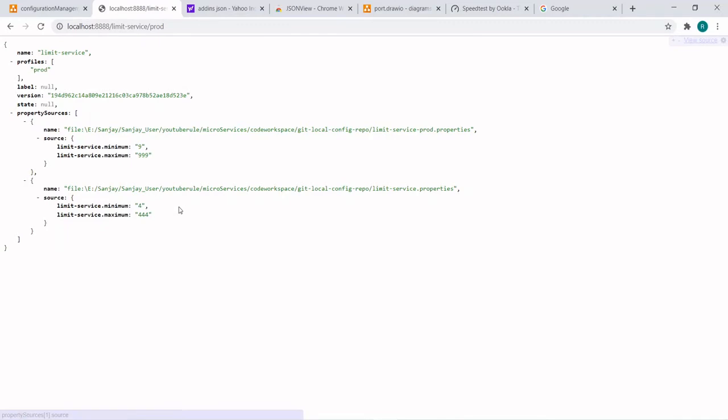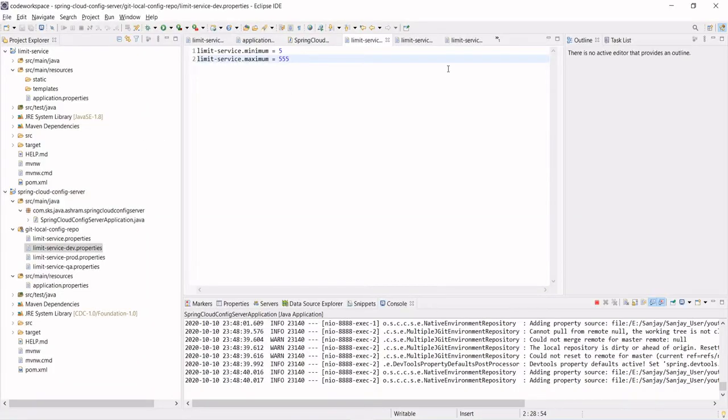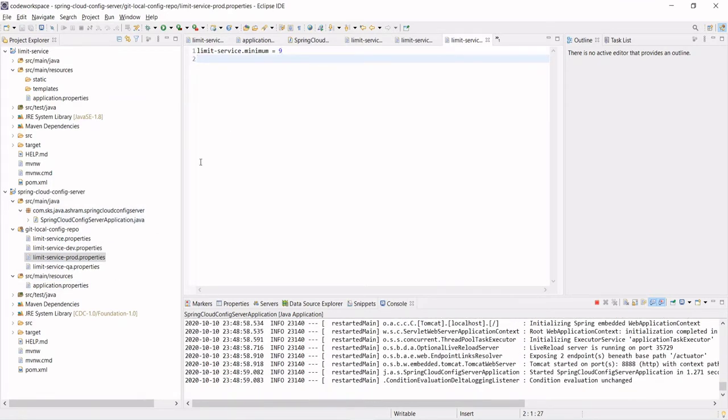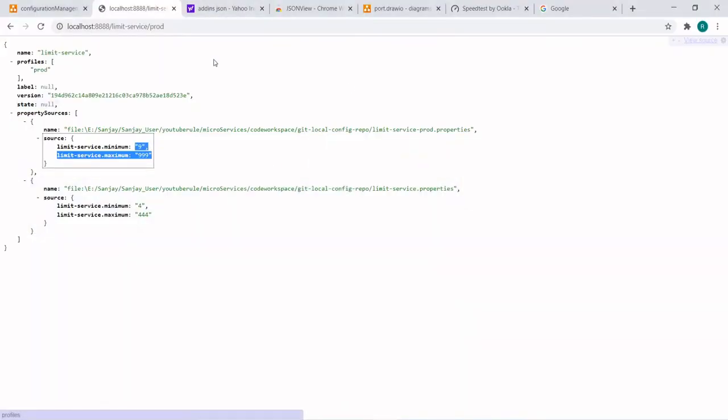If you change here to prod, the prod configuration will come, and this will be the default. Let's say in prod we don't want to give the maximum limit here. You just delete this, so the maximum limit will be taken from the default. The minimum will be 9 from production, and the maximum limit from the default will be 444. Let's go there and refresh this.